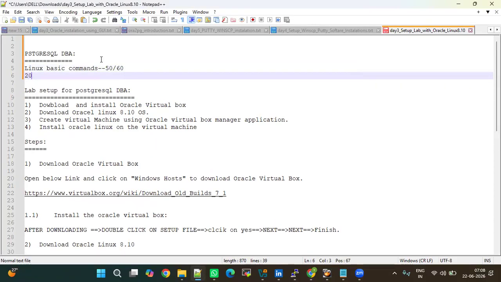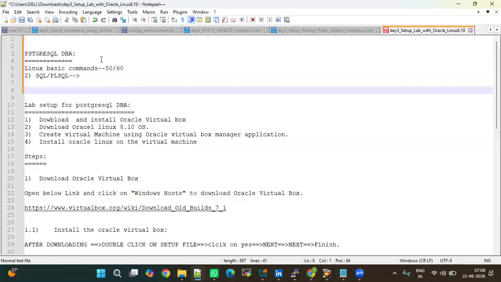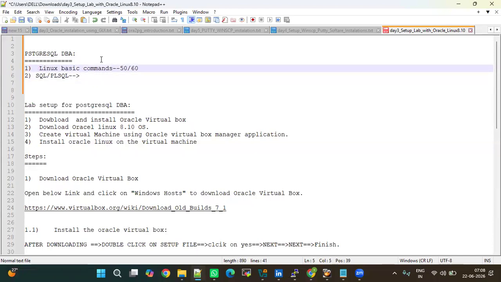Okay. So second, SQL language for advanced SQL, PL/SQL. We have to be familiar with SQL and PL/SQL. So once we are familiar with these two, we are good to start any DBA course.